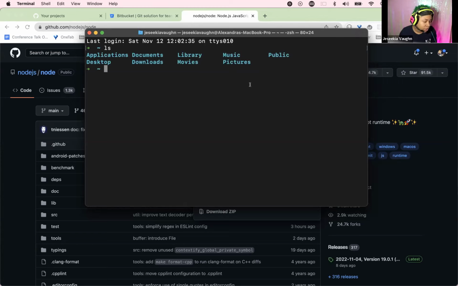So I'm going to go to my desktop, and I usually keep all of my projects in a folder on my desktop. So I'm going to be navigating that way. And if you don't have a project folder there, you can put one there, or you can just clone this directly to your desktop. That's fine as well.